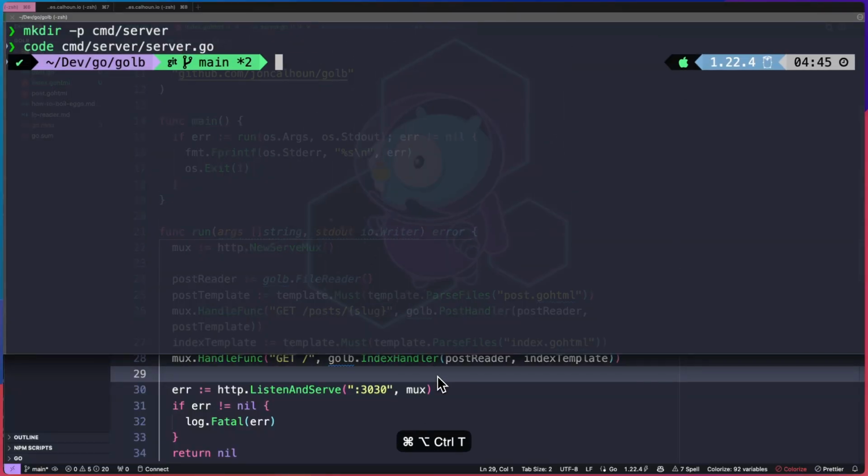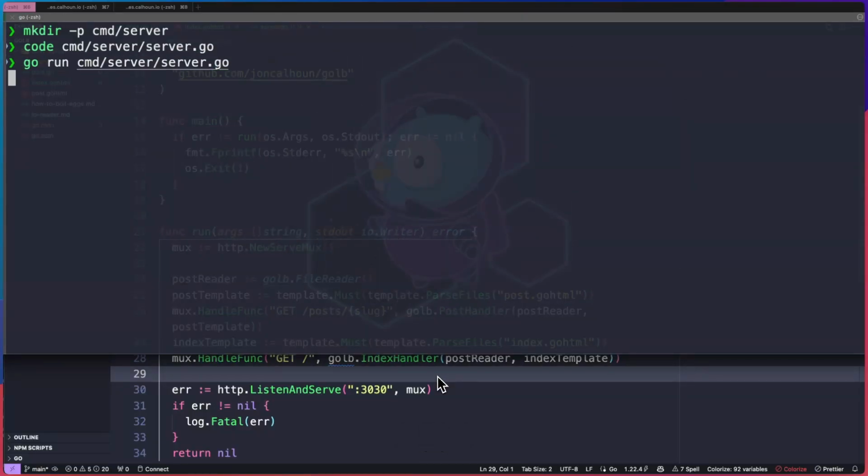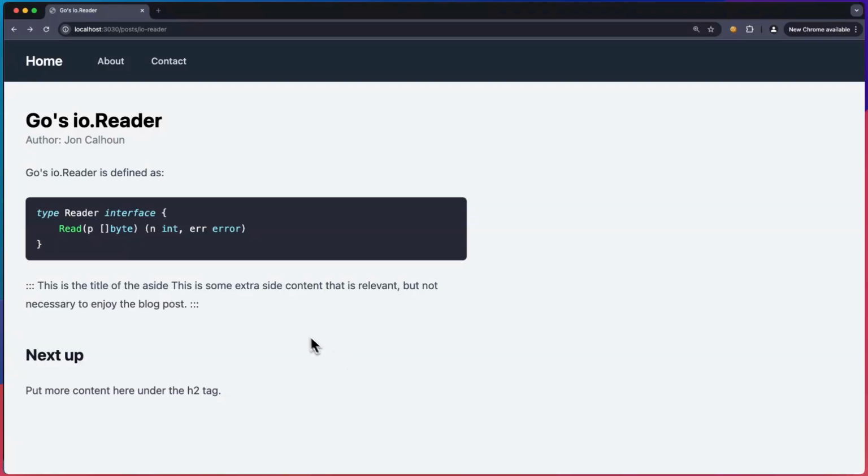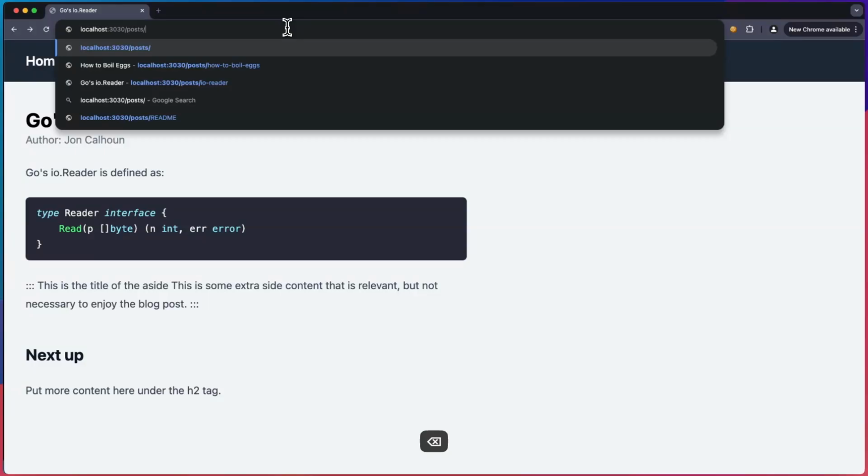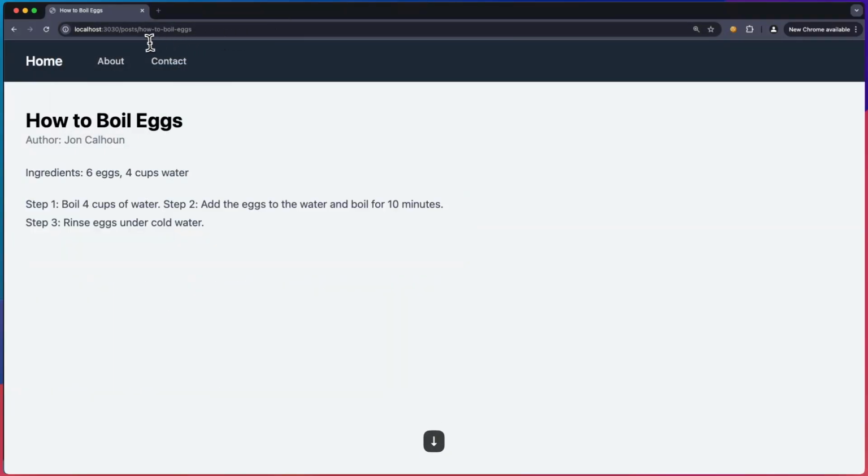But before I do any of that, I want to test this. So let's go run command server.go. And I probably should have, if I didn't test this earlier, I should have tested it after I refactored it just to make sure it works. Generally, when I'm refactoring, I like to test to make sure everything's working as expected before I make changes, so then I know that my changes are actually what caused the issue. In this case, I'm going to have to guess. All right, so post io.reader seems working, and post slash how to boil eggs seems to be working.